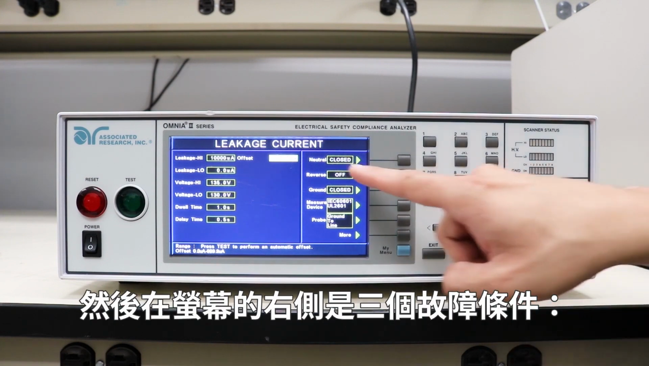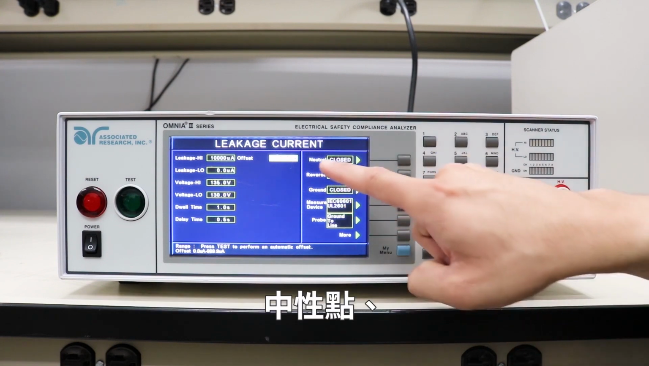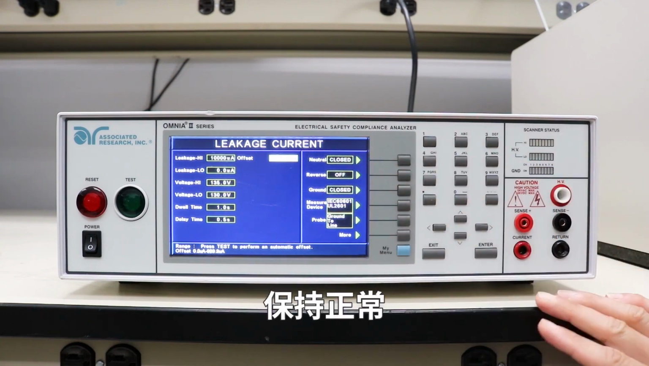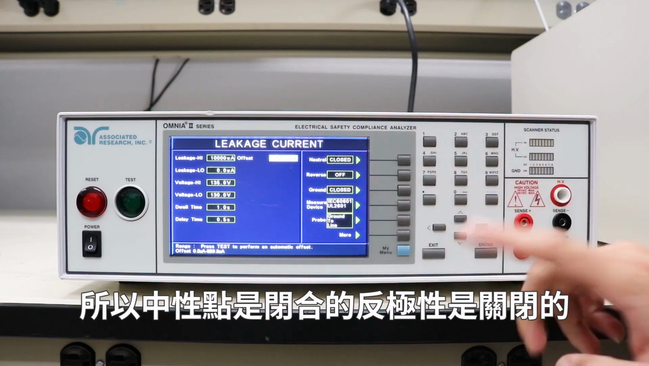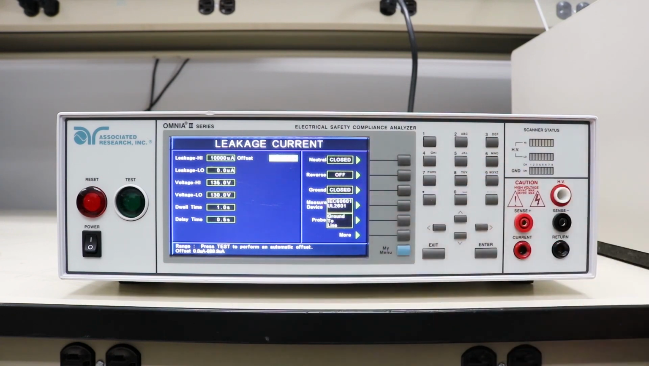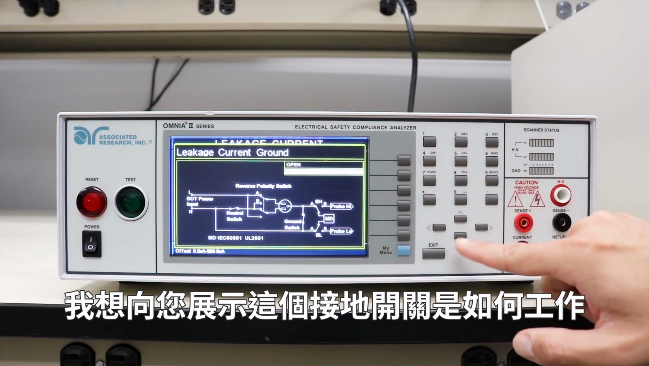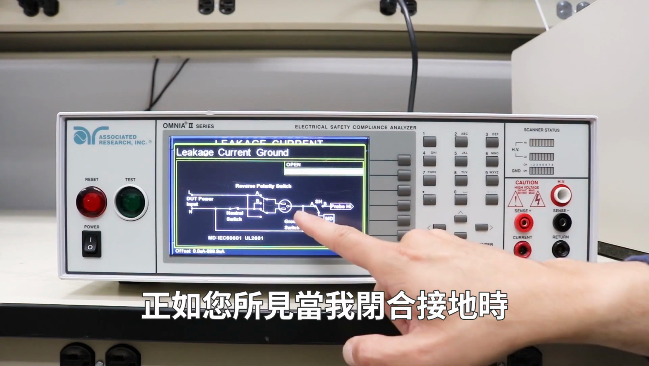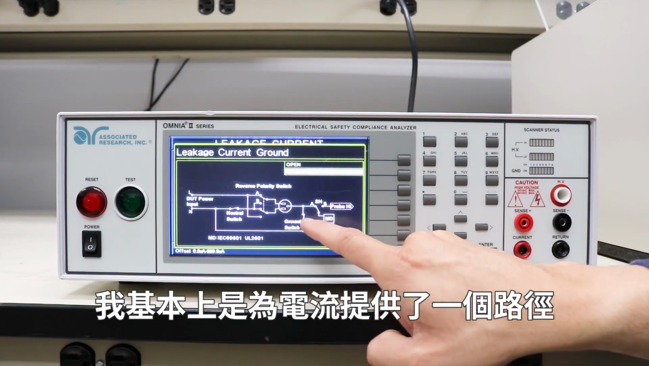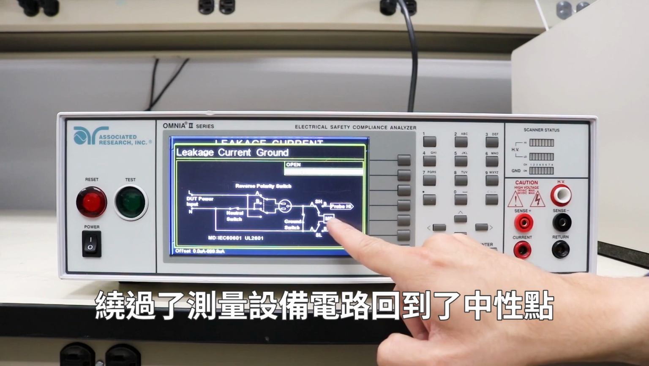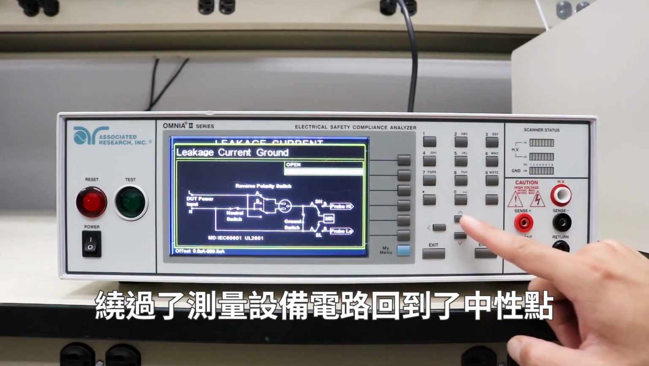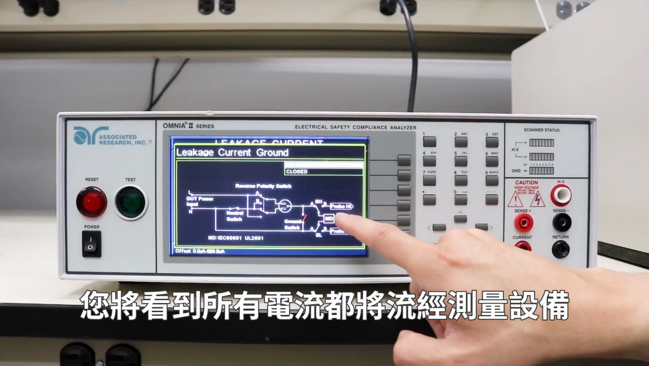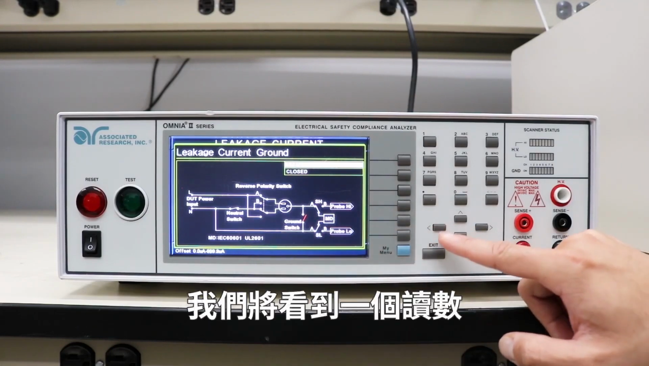On the right side of the screen are the 3 fault conditions: neutral, reverse, and ground. In the first test step, we're going to leave everything as normal. So neutral is closed, reverse polarity is off, ground is closed. I just want to show you how this ground switch functions. As you can see, when I have the ground closed, I'm basically providing the current a path bypassing the measuring device circuit back to the neutral side. In the next step, when I open the ground, you'll see that all the current will flow through the measuring device circuit and we will see a reading.